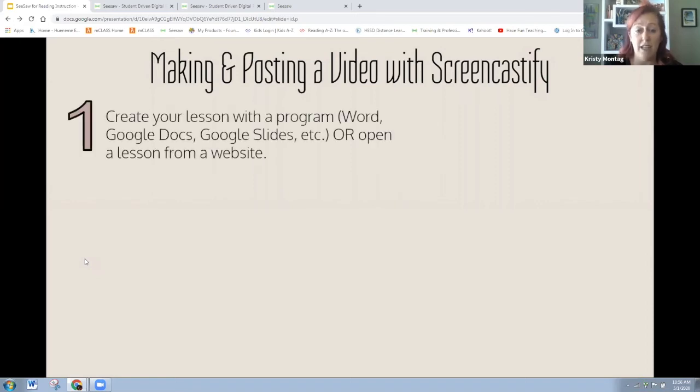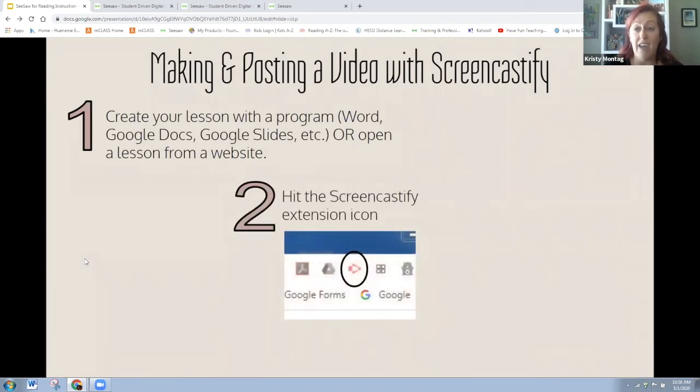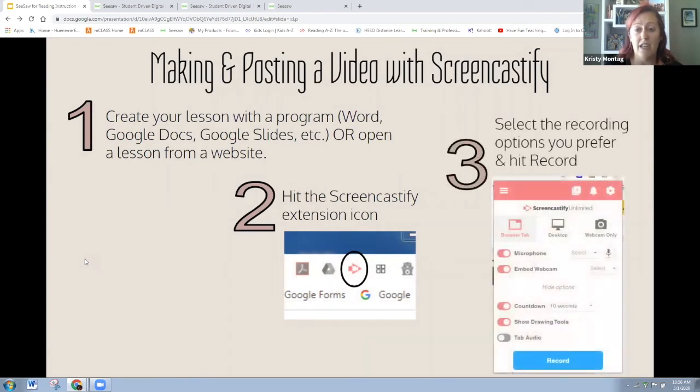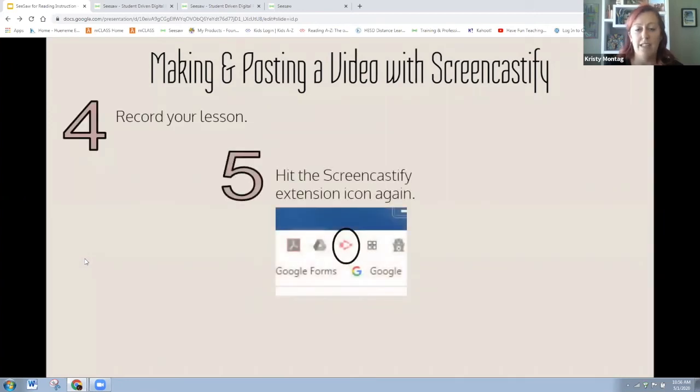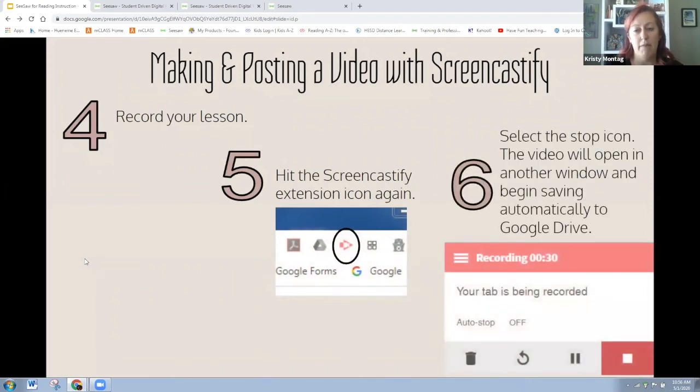You create your lesson in any program or you open it from your website. You have to have added the extension. And once you do, you push that extension to get it started. You choose your settings and you hit record. Go ahead and do your lesson, just record it. And when you're ready to stop your lesson, you hit that extension one more time and then you push the stop button. And when you push that stop button, that video opens in another window and it automatically saves to your Google Drive.